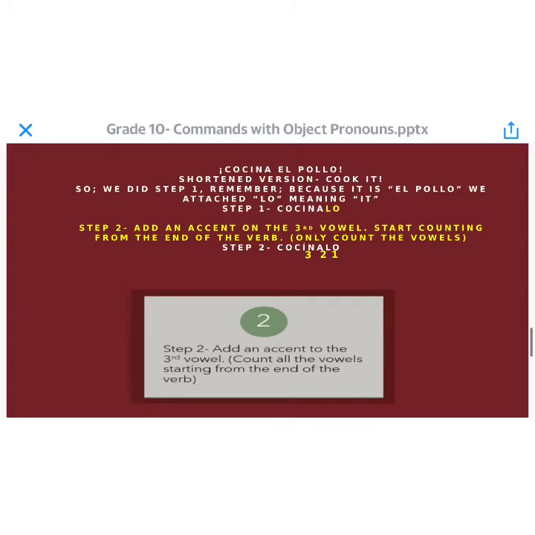So now we're going to add on the accent to the third vowel, and we're going to start counting from the end of the verb, and we are only counting the vowels. So I want for you to count with me. We are starting from the O, so that is 1. Notice we have the L, but the L is not a vowel, so we skip that out. And then we move on, we see another vowel, we put 2. The next letter is an N, it's not a vowel, so we skip that out. And then the next letter is the letter I, and that is indeed a vowel, so that would be our third vowel. So that is where we would place our accent, over the third vowel.